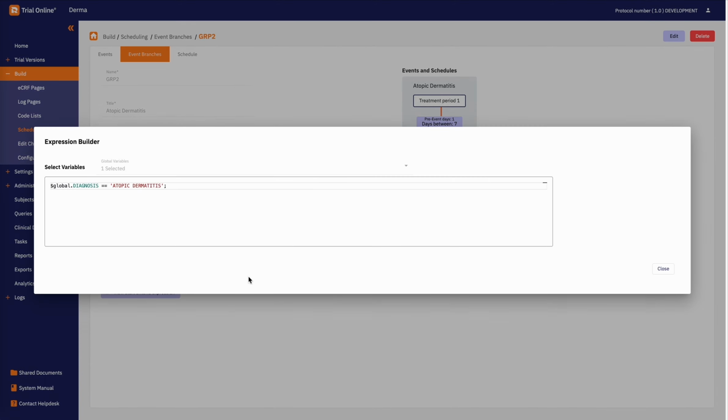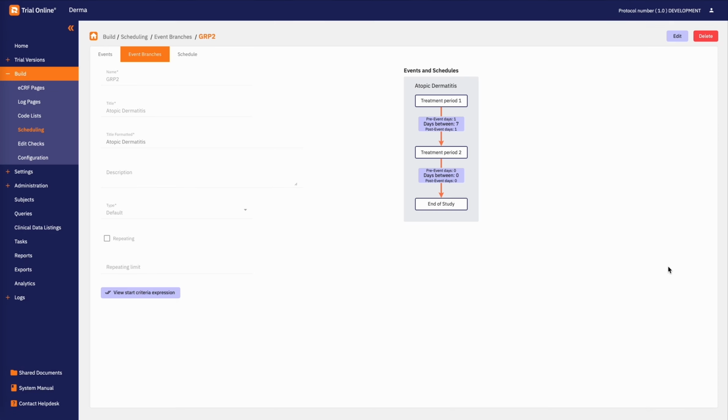We have an expression that controls if the branch should be used or not. And as you see, it's a very simple expression here with diagnosis equal to atopic dermatitis. But if you need several triggers, that is of course also possible to use in this JavaScript. Let's go to the actual schedule.